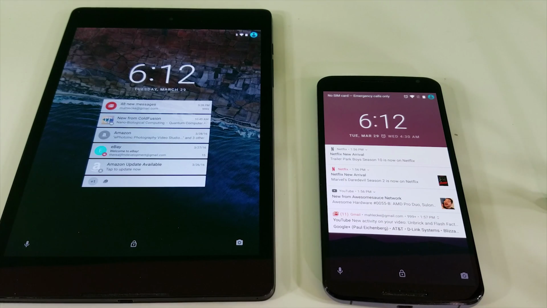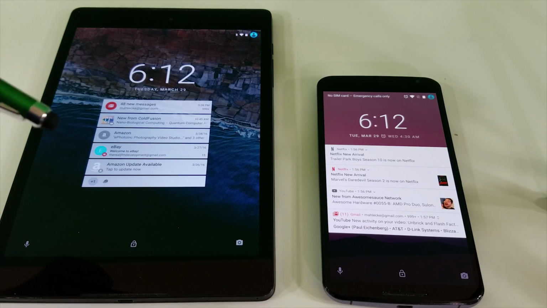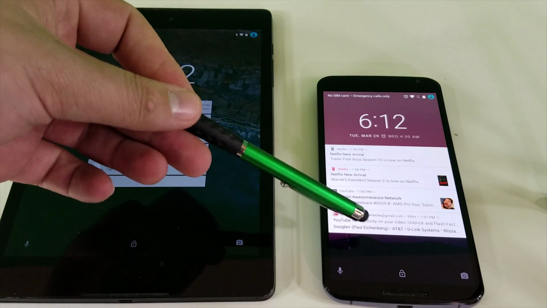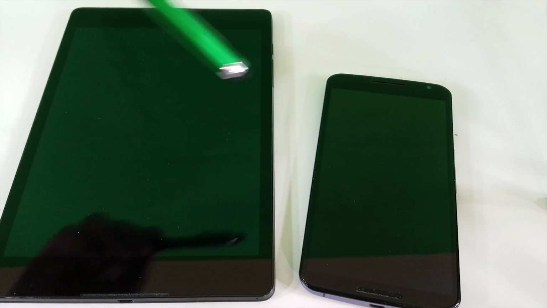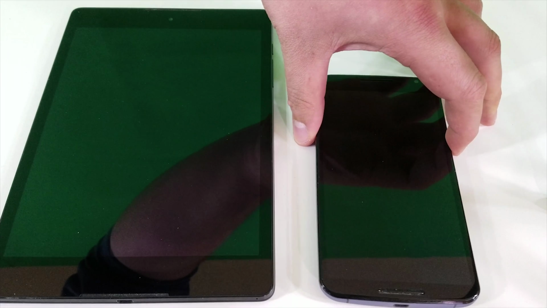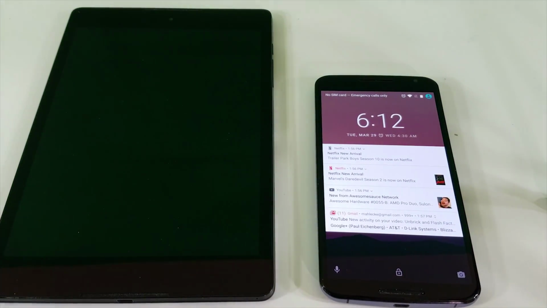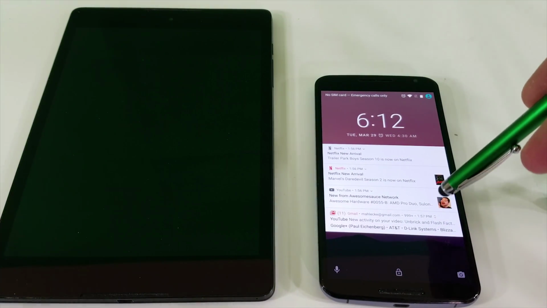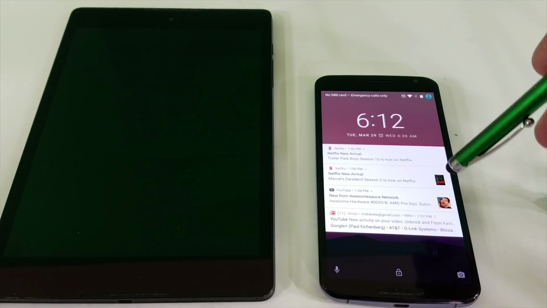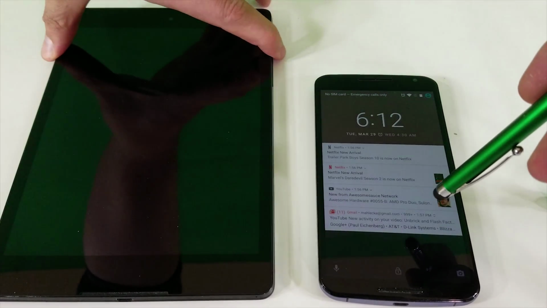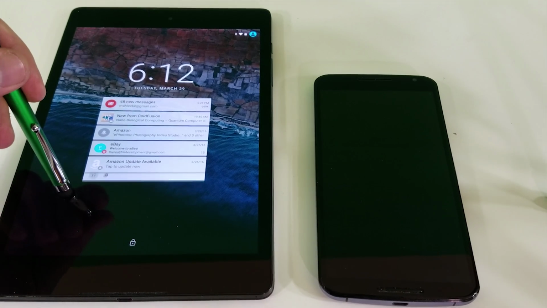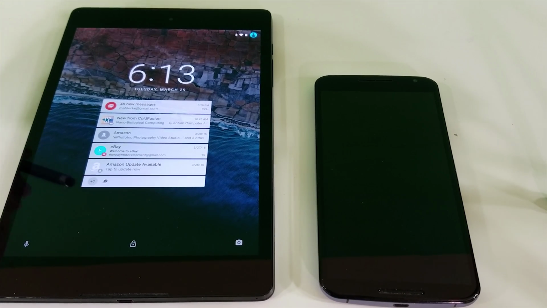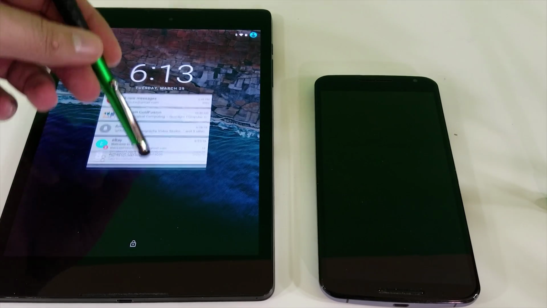Notifications. See, on the lock screen, it seems like you get a little bit more information and more details on the developer preview of Android N compared to Marshmallow right here, where you still get a lot of information, but it seems like you get a little more. So let's go into the home screens.